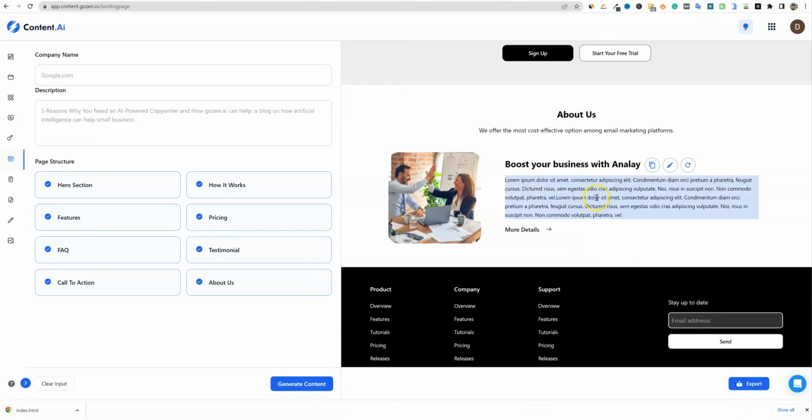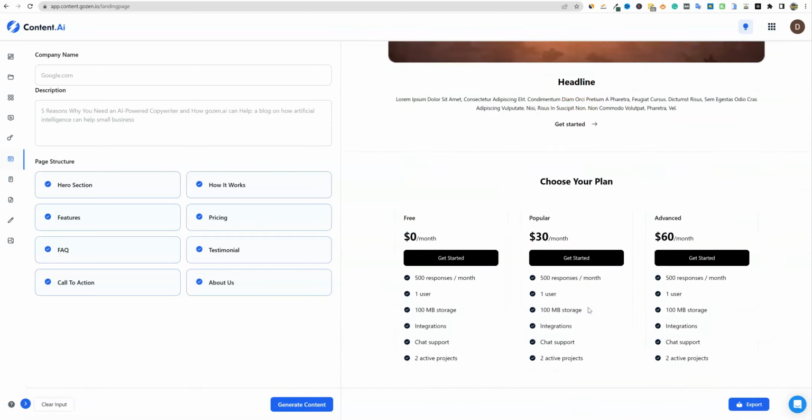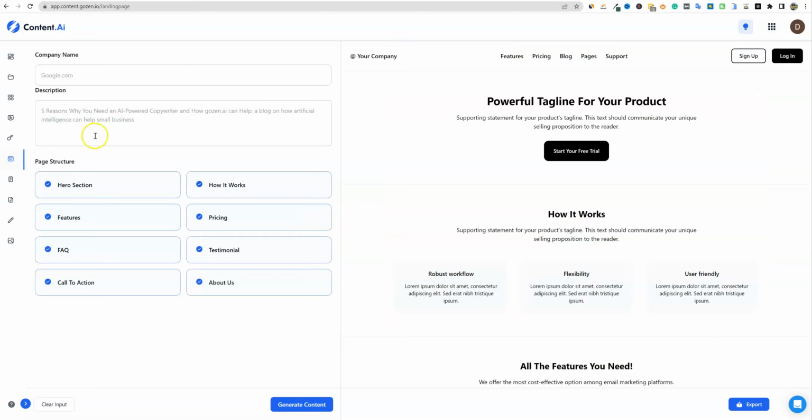So if we exported this, it gives you the index.html if you wanted to actually go and use that for an HTML site, right? Pretty cool. Or you can just keep the copy, and most of us are using WordPress, so you would just copy and paste into our WordPress editor.